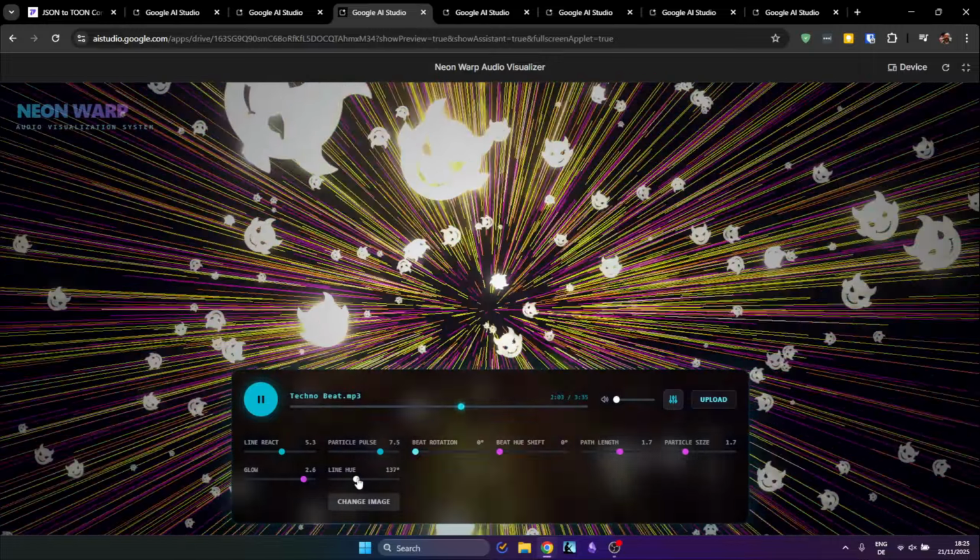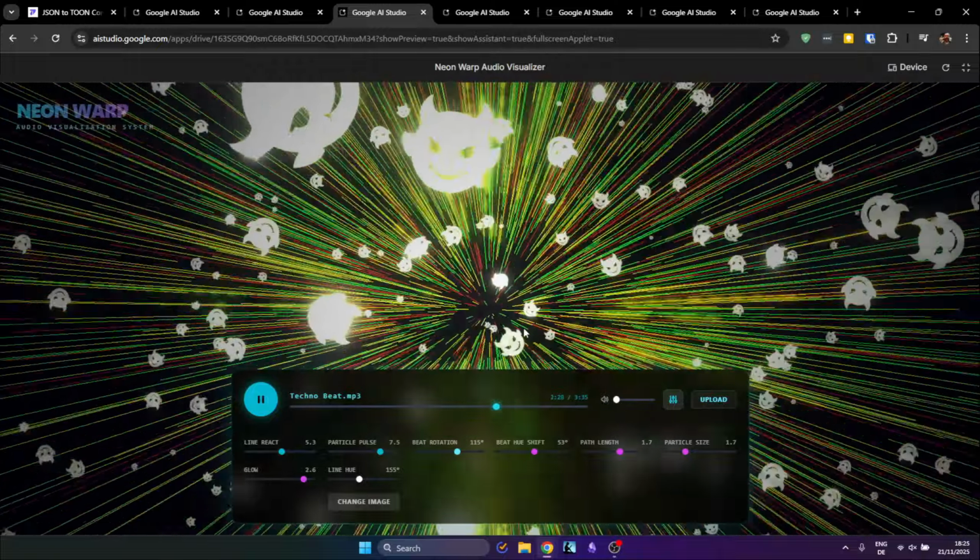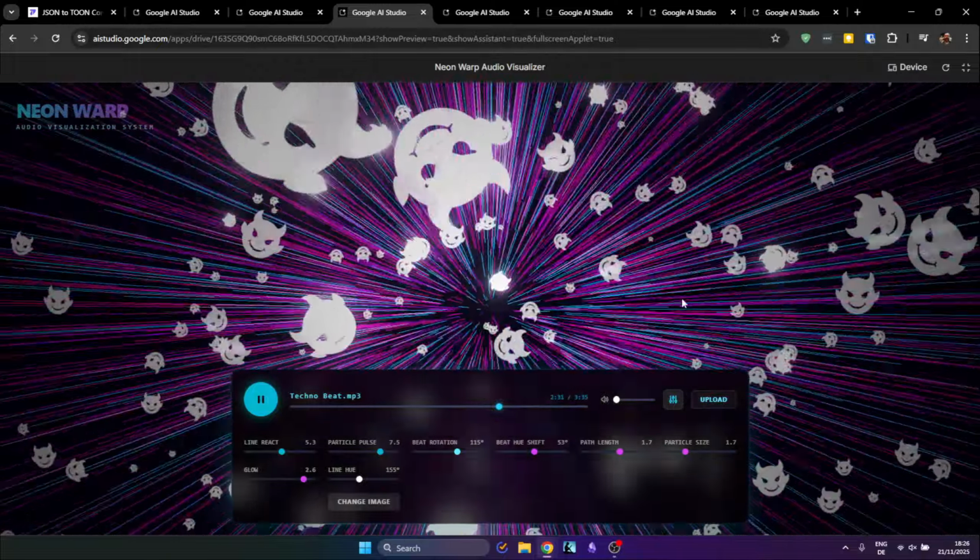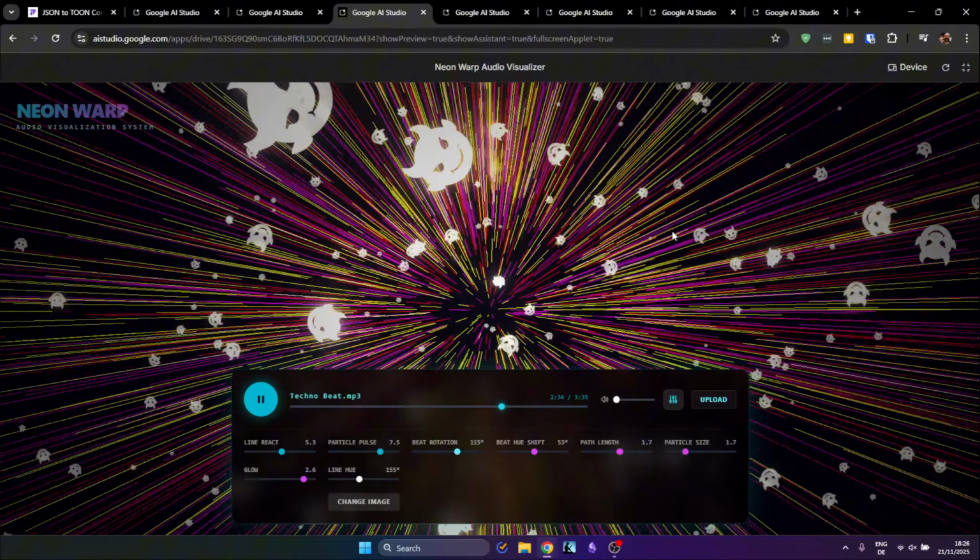The line hue can also change, and of course we also have here a hue shift based on the beat. So every time there's a beat in the music, it's changing the colors of the animation here, or I can even rotate my little devils here. By the way, this is another function I've added. You can upload a PNG with a transparent background. I created this little devil here with AI, uploaded it, and then now I have this as a particle instead of just a white block.